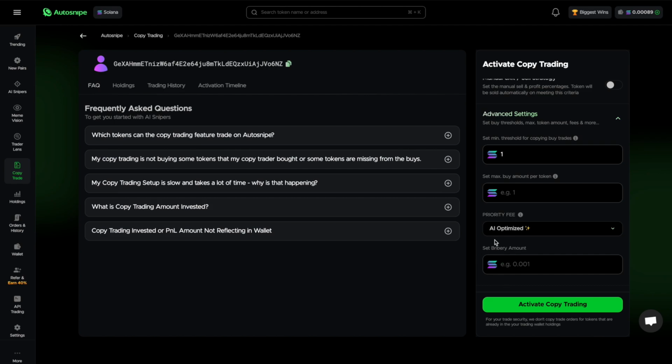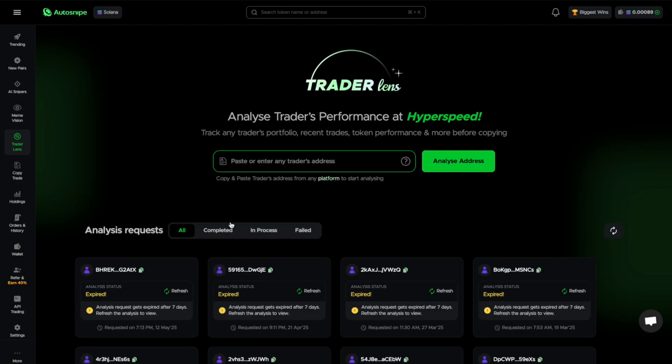For copy trading, I would recommend always using a bribery because it is important that your trade copies as soon as possible. Even if you set this to 0.001, for example, that's still going to get your trades through nice and quickly. Again, just keep in mind though, if you are trading with lower amounts, to take all of your fees into account. I do actually have a whole video explaining Autosnipe fees, which I would highly recommend checking out after this. Anyway, let's move on to our final feature, the Trader Lens feature.